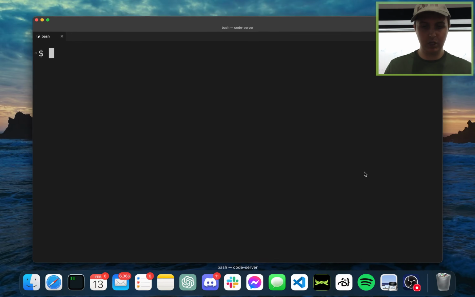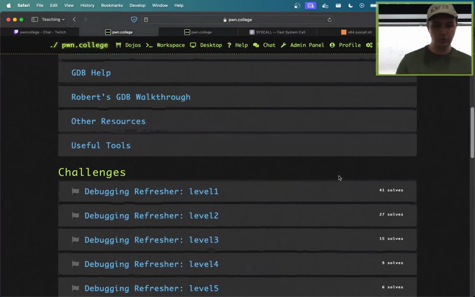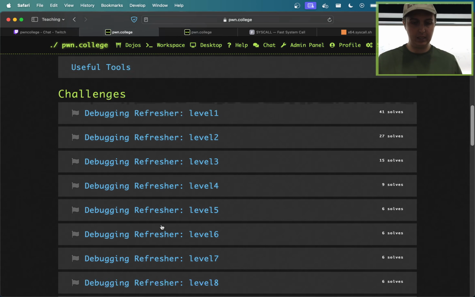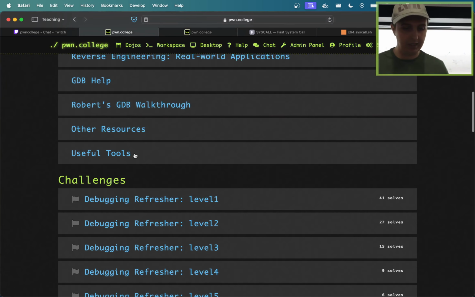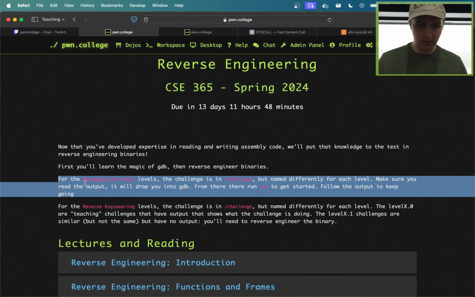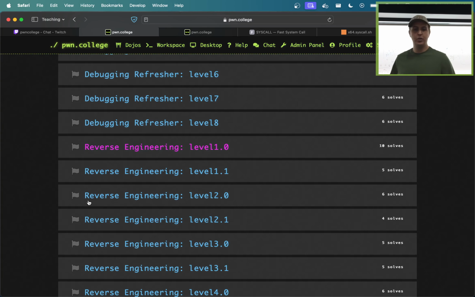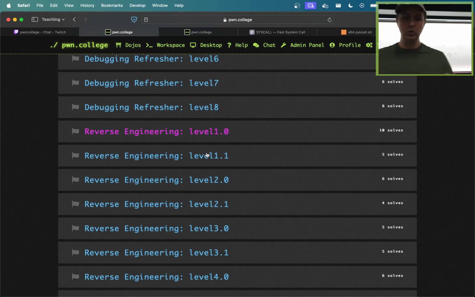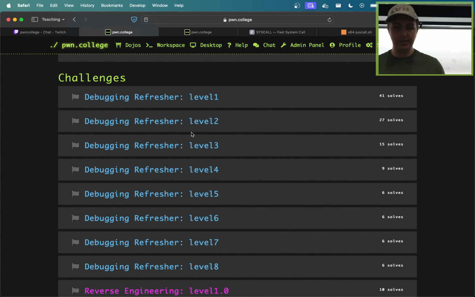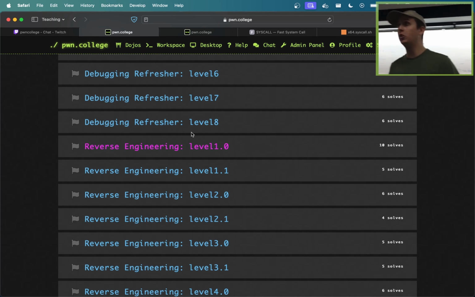One thing I'll point out at a meta level is that this module is split into two submodules. You'll see the first opening levels are called debugging refresher. These levels are going to walk you through using GDB. Right up here, we talk about debugging refresher versus the second half, which is reverse engineering. We threw debugging refresher in there to make sure everyone's familiar with GDB going into this. So there's two little submodules. The first one, more GDB-esque. The second one, more like, give me a program and let's understand what this program does.